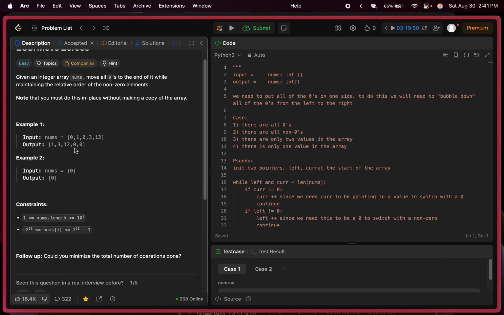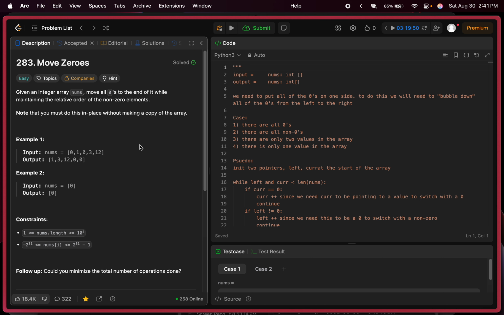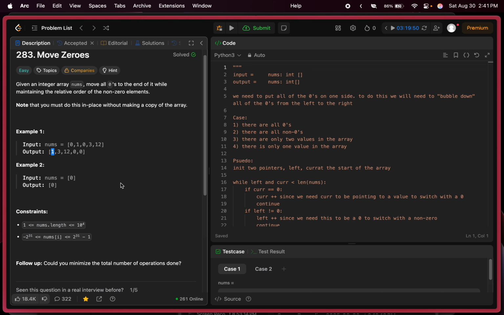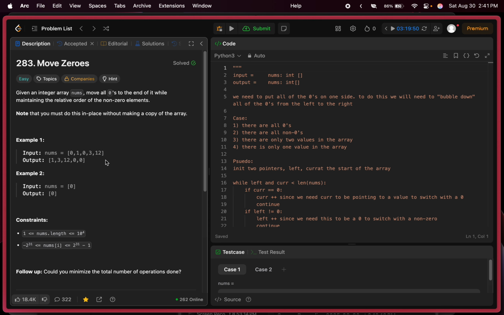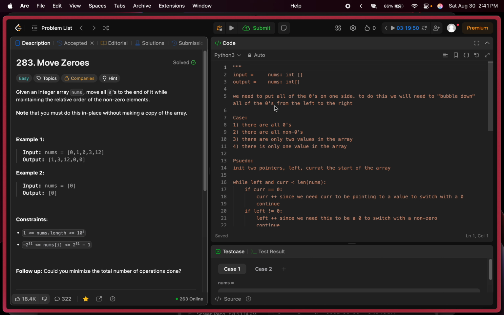So in order to do that, what I decided to do is we're going to use a bubble down strategy with two pointers. Just look at the first example here, where they give us 0, 1, 0, 3, 12. We're going to have 1, 3, 12, 0, 0. So pretty straightforward in terms of what they're asking us to do. Given the input, nums is an int array, and we're returning the int array nums.